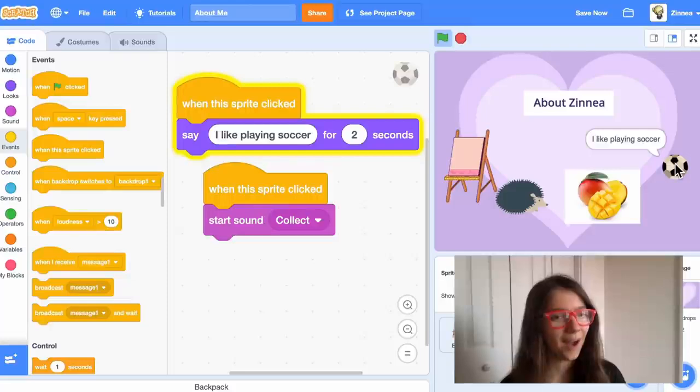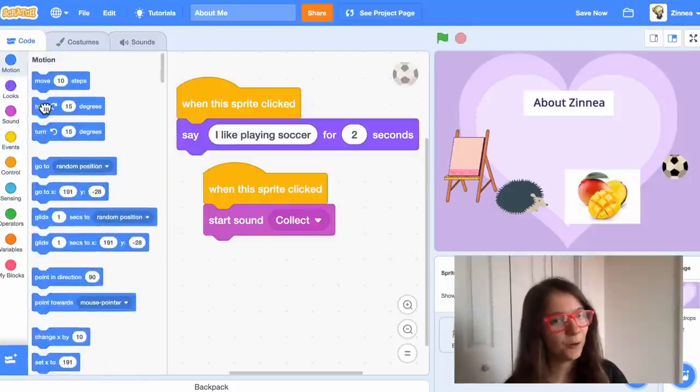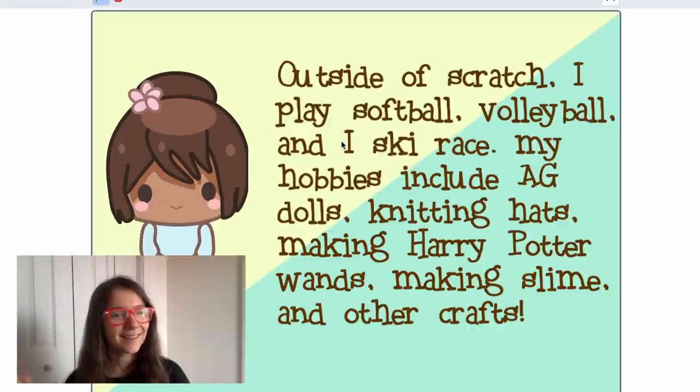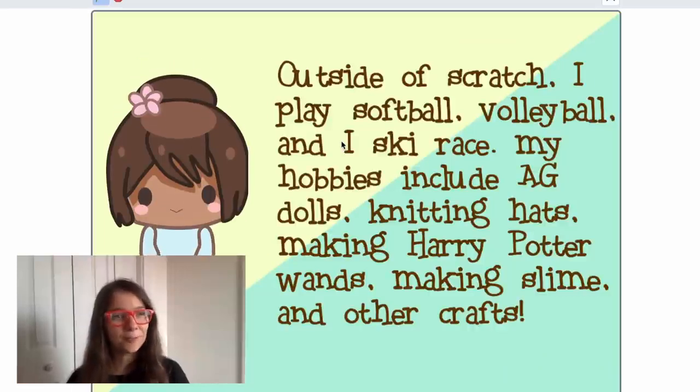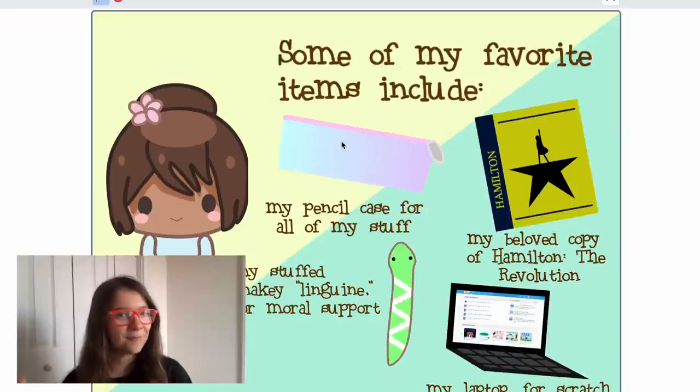And you know what? I will also make the sprite turn when I click it. So I'll go to the motion category and drag out a turn 15 degrees block, and I'll attach it with this block here. And yeah, with this, you can pretty much make whatever kind of About Me project you want to make with whatever random facts about you.